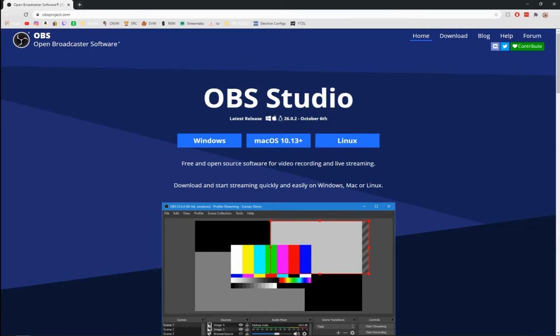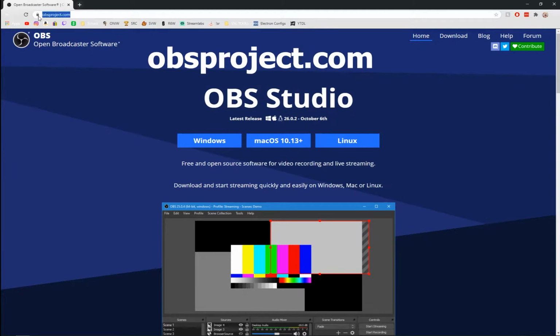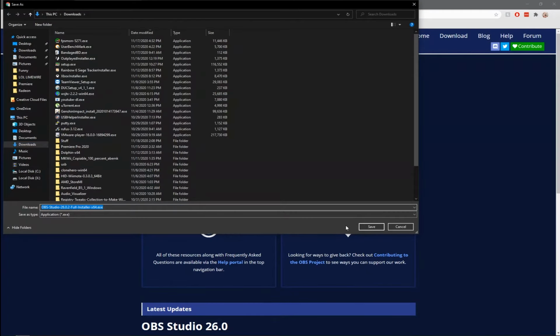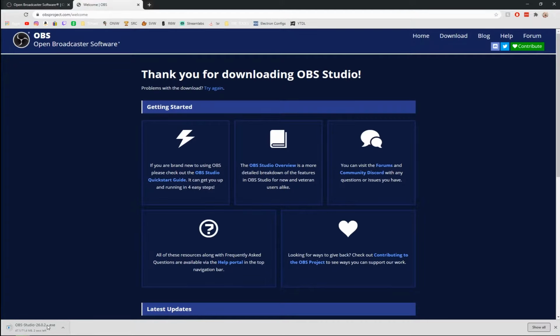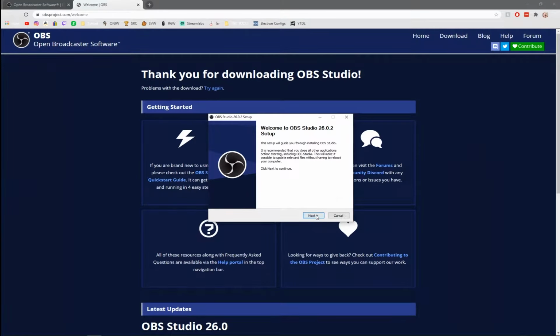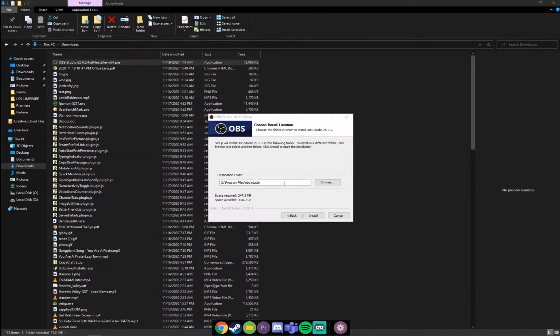low-end PC. So first of all, you want to go to obsproject.com and download the latest version of OBS Studio 64-bit. So I'm going to let that download and open it. You can run the installer. You want to hit yes. And next, and then you would like to hit next.